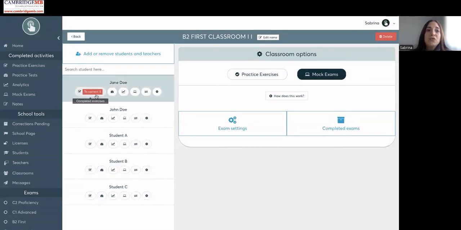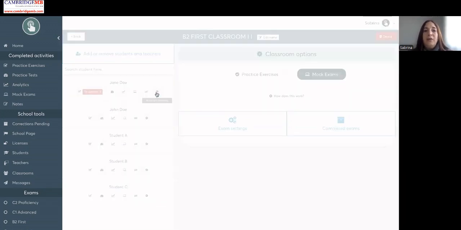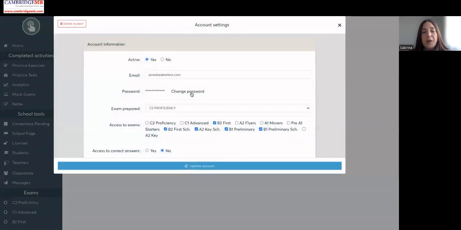And then, as you can see here, I have a list of the students that I have in the classroom, and I have options, right? So I can have access to each one of my students' completed exercises, their practice tests, their analytics, as I showed you before, their mock exams, their list of logins, and their settings. So if I needed to change my student's password, for example, I could just come here and change it. You would not need to contact us, which you could do, of course, and we would be happy to assist you with this. But you could do it yourself, very quickly from your teacher's account.